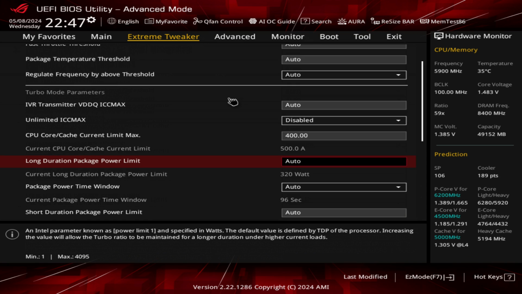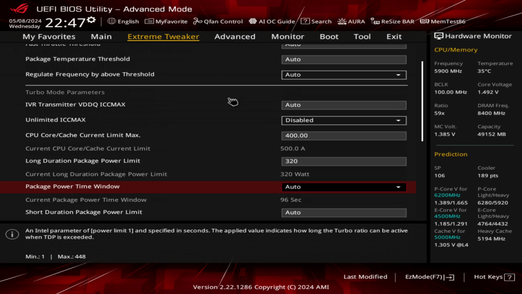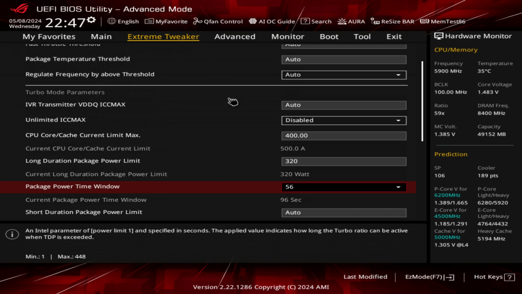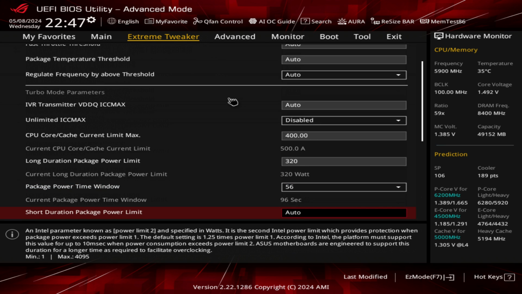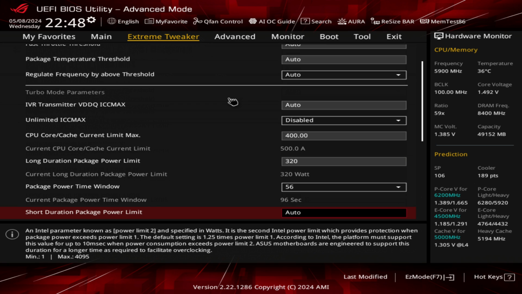And when it comes to the power limit, the extreme profile is 320. That's what I'm going to be using. In terms of the package power time window, you can put it to 56 seconds. That's the default, but honestly, it's not in use because Intel recommend you can use PL1 and PL2 being the same. Generally, how this is supposed to work, the long duration package power limit should actually be your TDP, which for this CPU is 150 watts. But Intel are happy for you to have power limit 1 and 2 be the same.